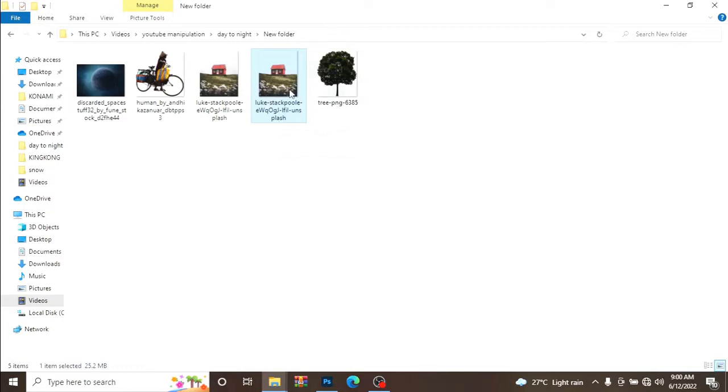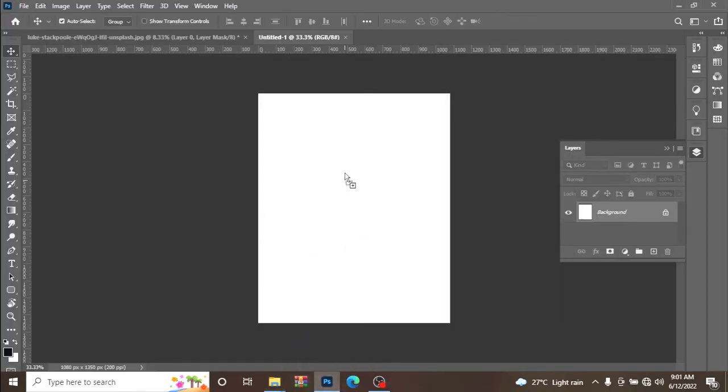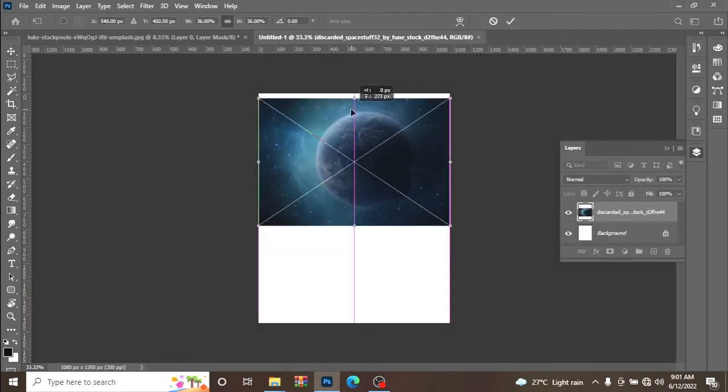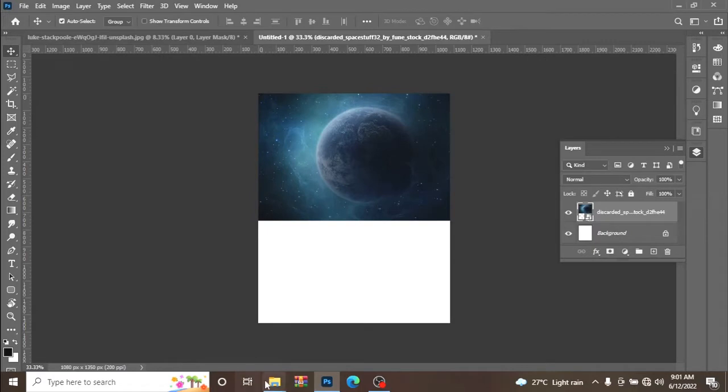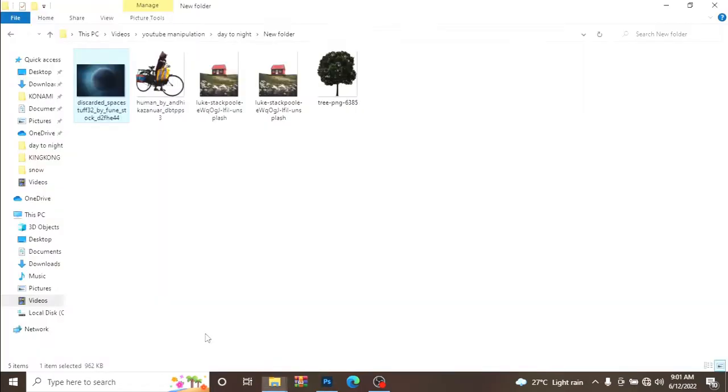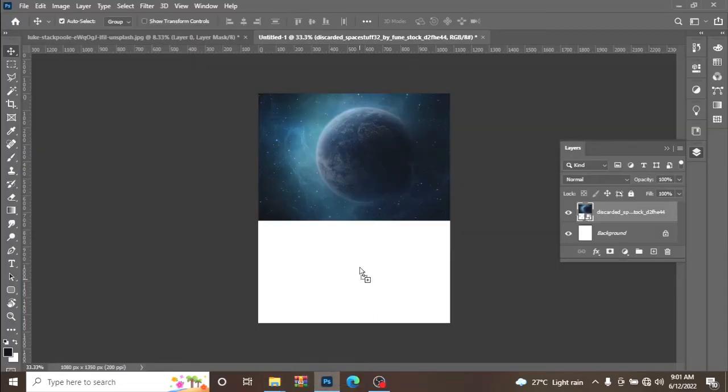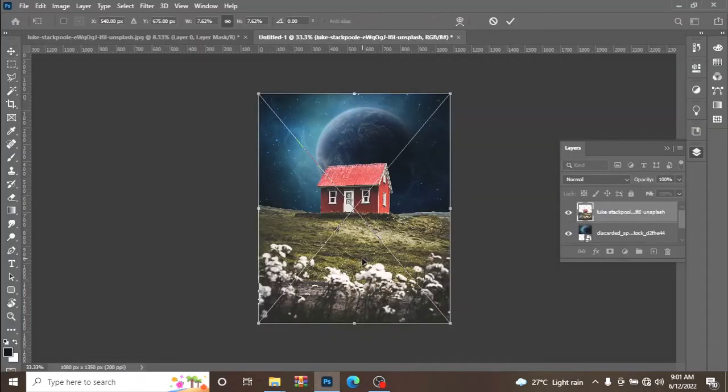So the first file we drag in is the discard space, the moon file. Drag it in, place it like this. I've already removed the background for the house image, so you drag in the image also, place it exactly like this.